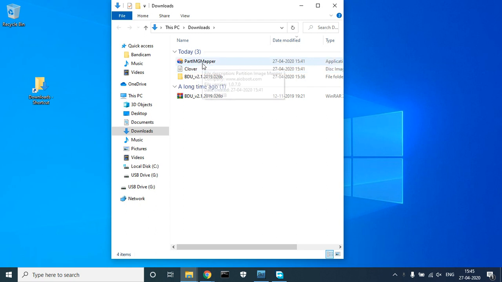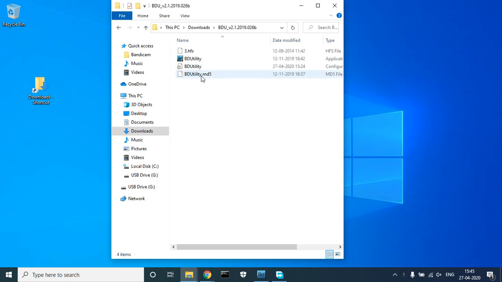You need Partition Image Mapper. And one more thing, you need this Boot Disk Utility. You don't actually need this. You actually need the HFS, Hierarchical File System file that you have to place in the partition image. I will show you everything in detail.